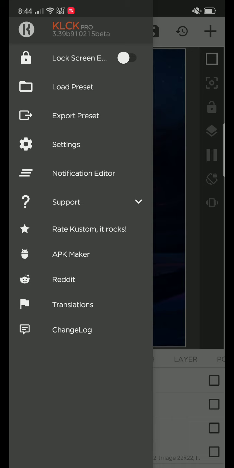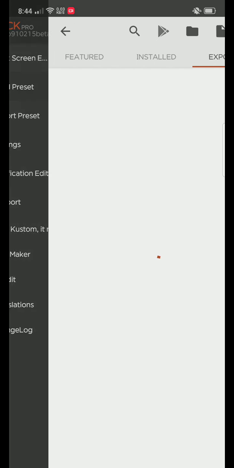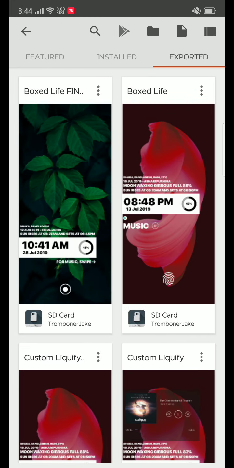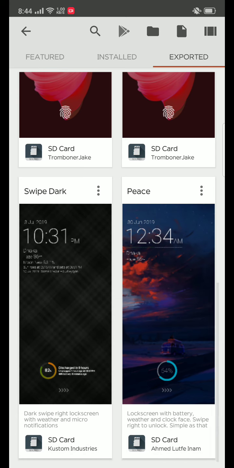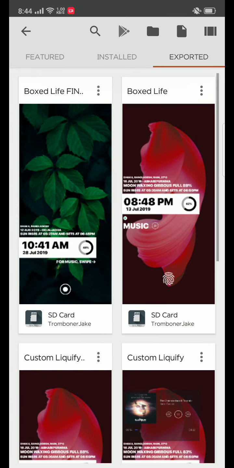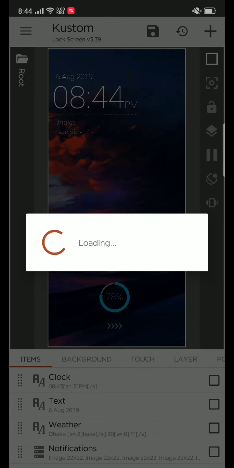I already enabled my lock screen. There's load preset, export preset, settings, notification editor. We're just going to need the load preset. So here are the presets that I have exported. And one thing to let you know: if you want to export some presets, you are going to need the paid version. The free version does not allow you to export presets. So this is obviously the paid version, and you can choose one from here.